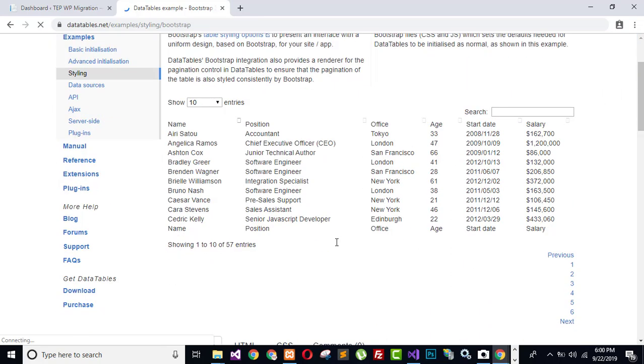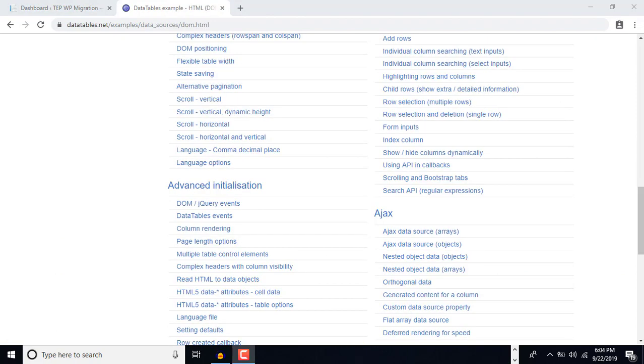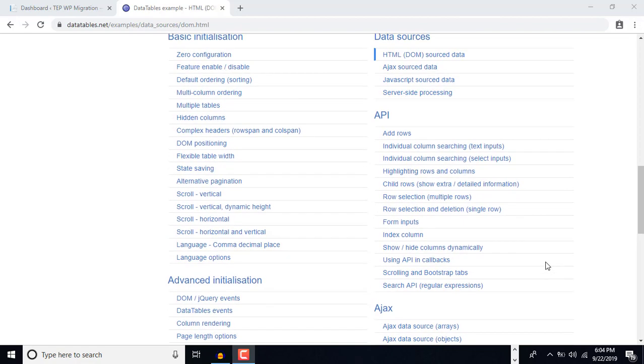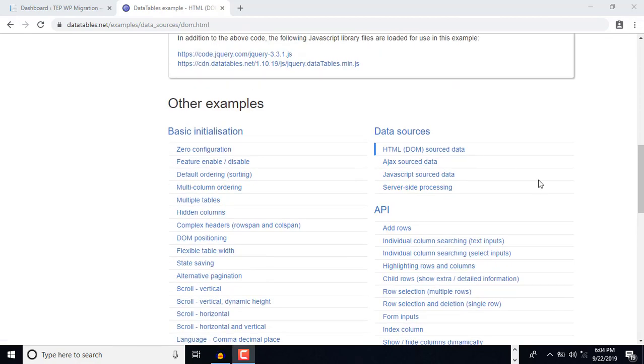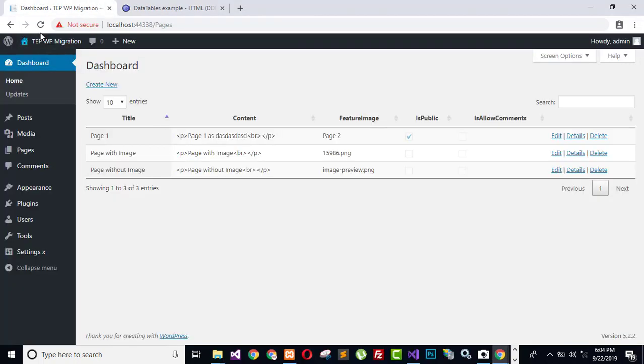There are a lot of designs available for DataTables, and if you have a UI/UX developer, he can easily work with DataTables to customize its features. So DataTables has a lot of power to be utilized. You can even work with Ajax, APIs, server-side rendering and so on. So our DataTable is ready.